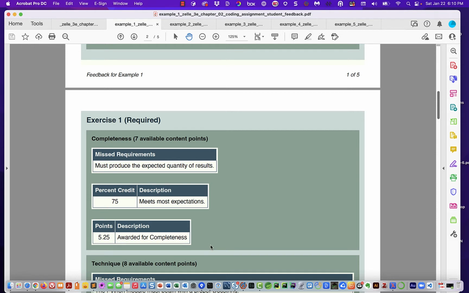We can see here that of the 7 available points, this person only earned 75% of them because they only met most expectations, not all. In terms of missed requirements, it's saying must produce expected quantity of results. So maybe all the results that we were expecting were not there. And 75% times 7 available points gives you 5.25 points. So that's how it works.